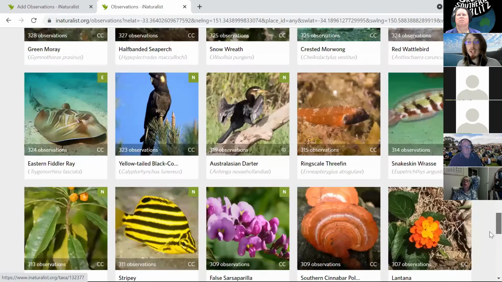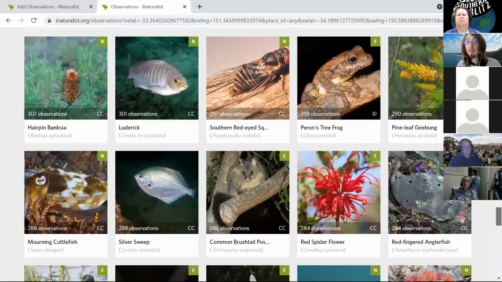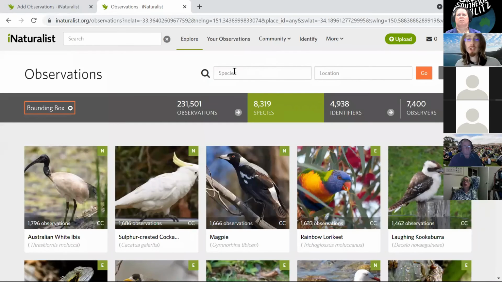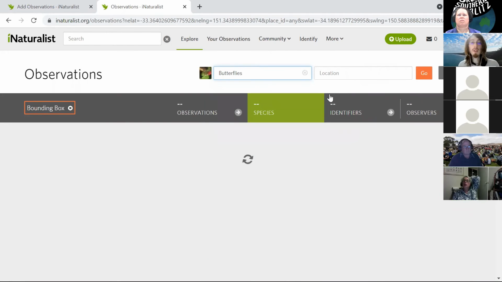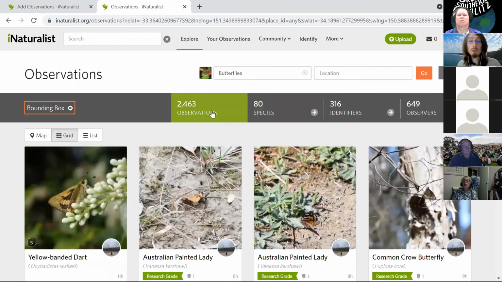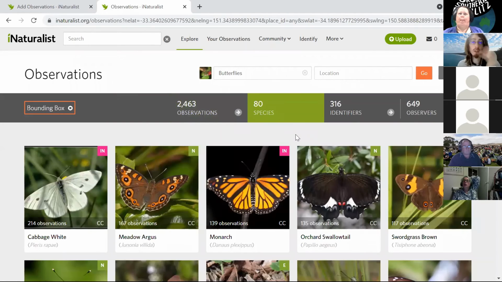So if I want to see some of the things right down at the bottom, I have to refine my search. For example, let's say I wanted to see all the butterflies that have been seen in Greater Sydney. I can type in butterflies and click that tab. There have been almost 2,500 observations of butterflies uploaded to iNaturalist for the Greater Sydney region across 80 species. So that's very easy to scroll through.